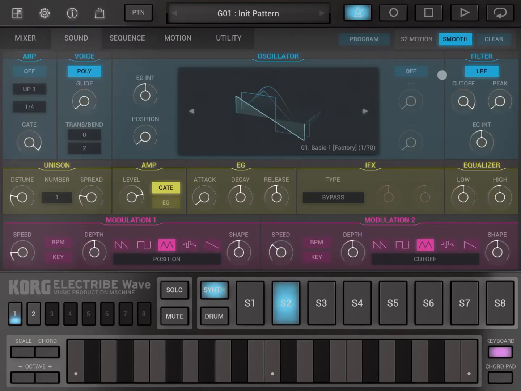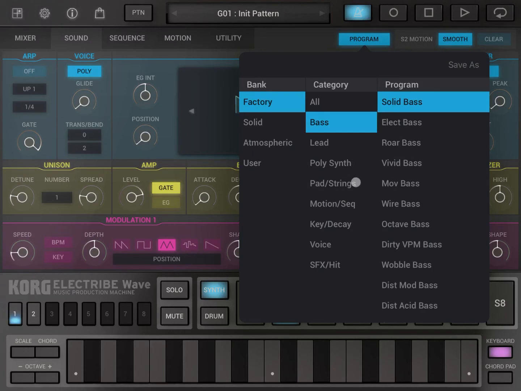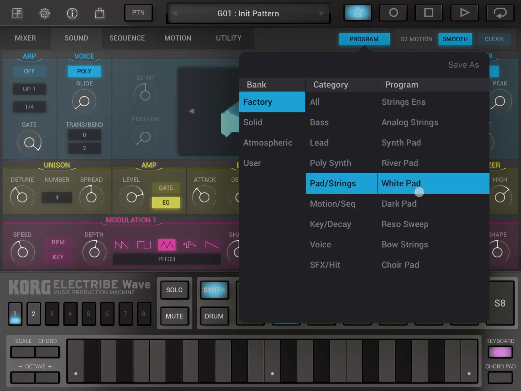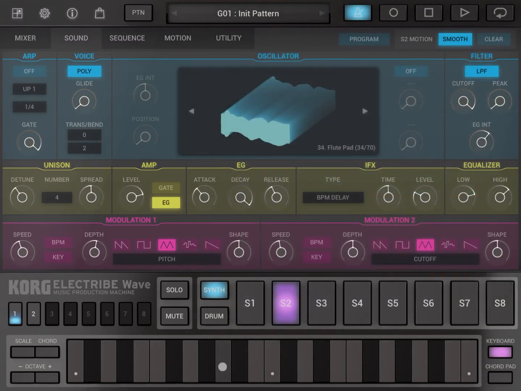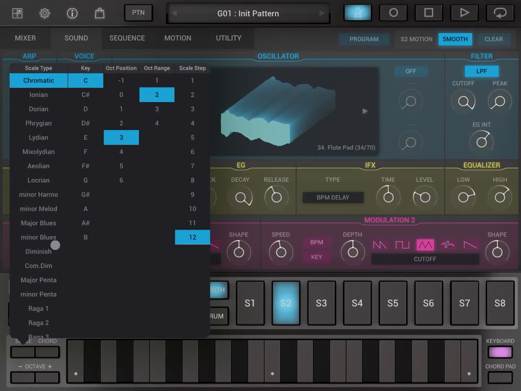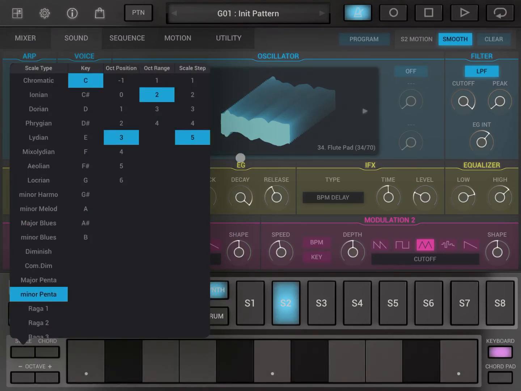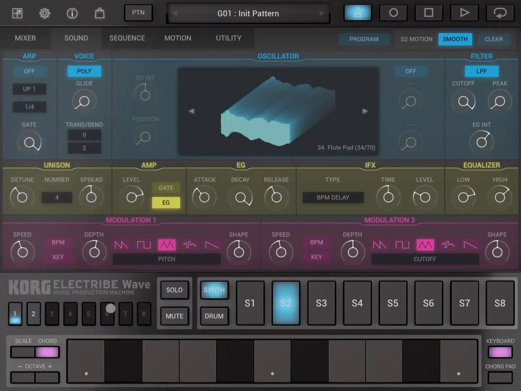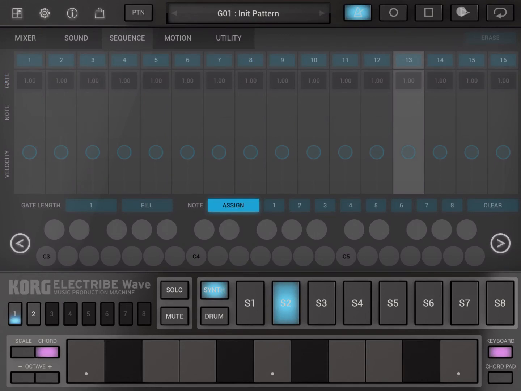Let's go to sound, let's go to program, and let's choose, for example, a pad, in this case a white pad. Sounds good. Let's select the scale, so let's select a minor pentatonic. It's good. Click outside, and let's activate chord as well. Okay, so let's go back to sequence. Let's play the pattern now, and I will play a little bit of the chords which are activated here on the keyboard to see what I'm interested in recording.